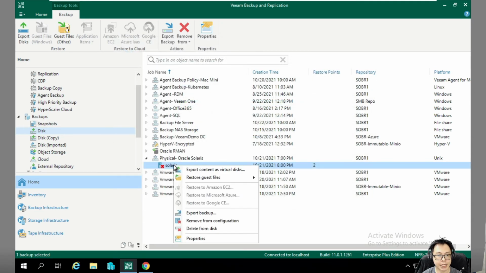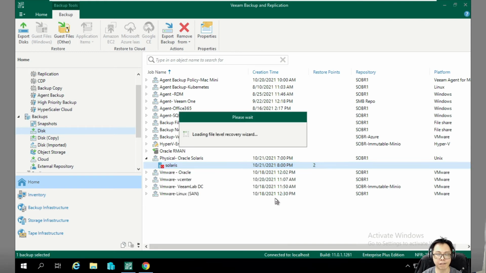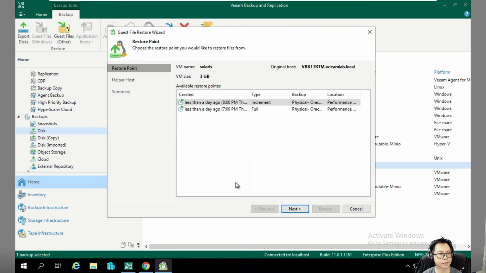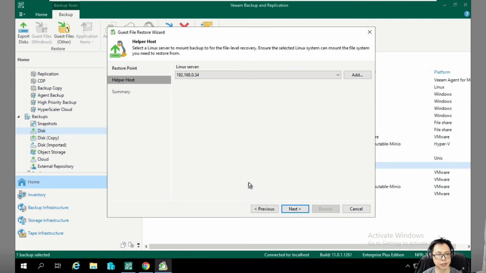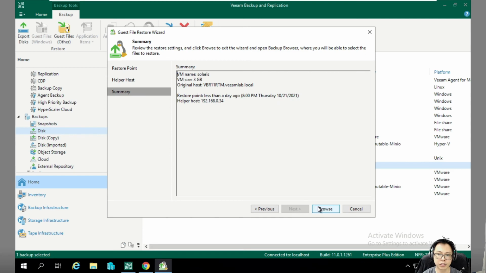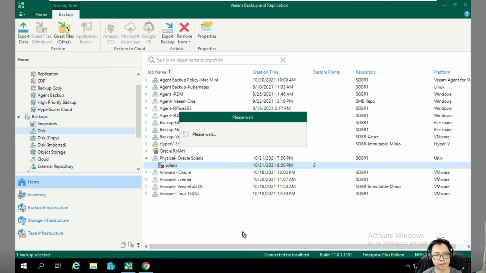Next will be item level recovery. We do provide a file level recovery explorer. All you need to do is just open this. Just wait for a while. Then you specify your restore point, point to one of the available helper appliances, which is running on Linux, and then click on browse.